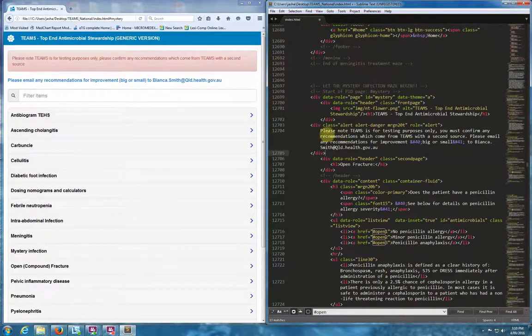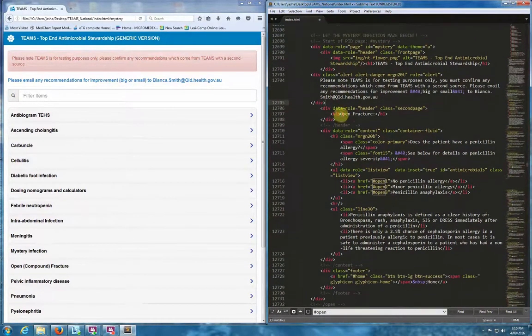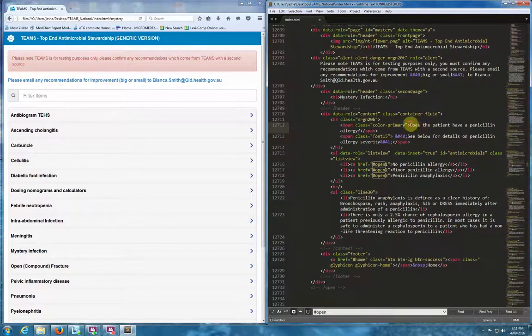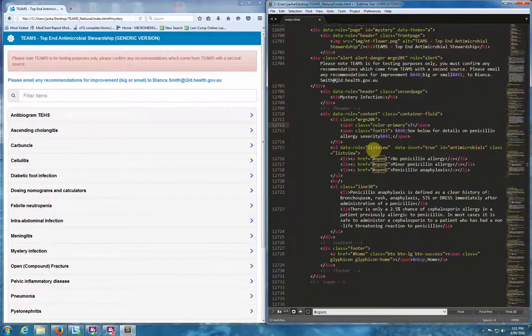So we want to keep our little disclaimer up the top. We want to change this to say mystery infection. Okay, and then yeah, we probably do want to ask the same question here. But let's say, just for example's sake, we want to change it from does the patient have a penicillin allergy to, were they bitten by anything? See below for details on snake types.